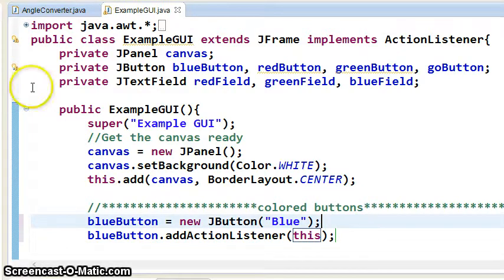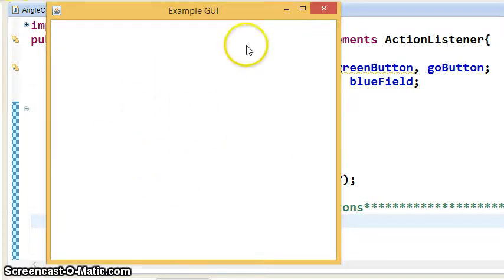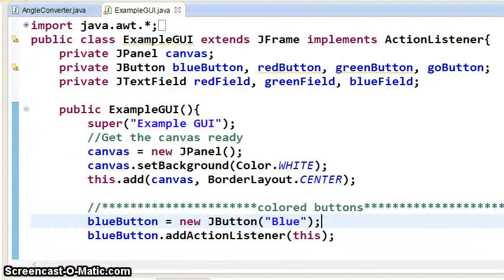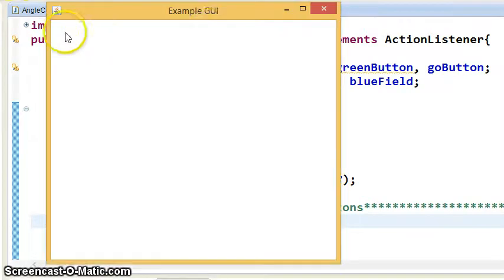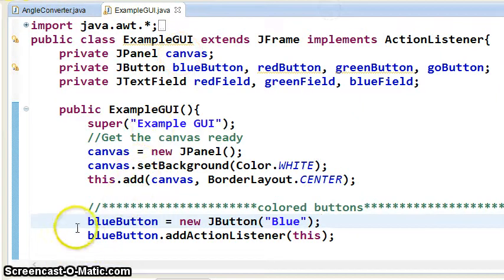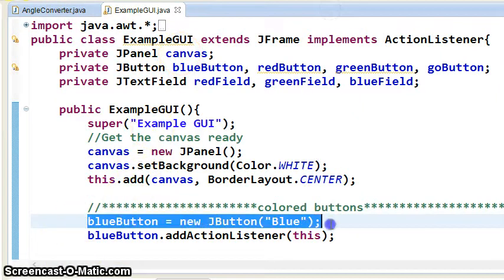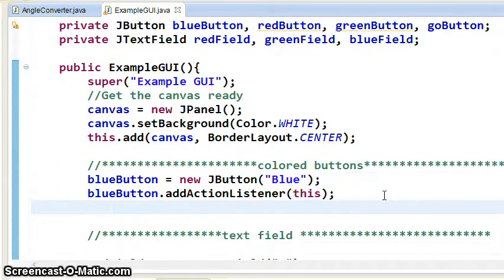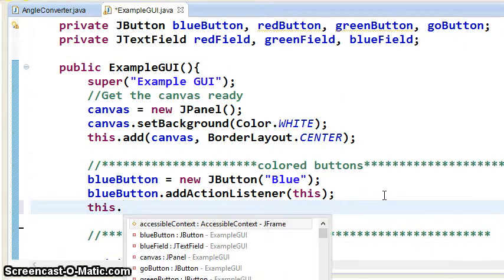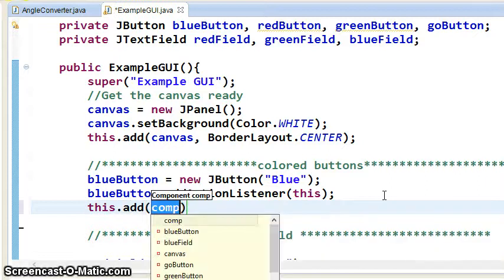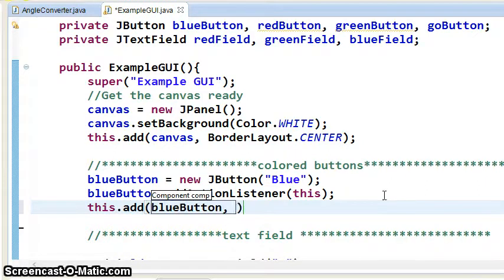One other thing we need to deal with is that when you do this, the button still doesn't show up. It exists. We created it and instantiated it, but it does not show up on the GUI. That's something else that's hard to remember: just because you instantiated it doesn't mean that you can see it. If you want it to show up, you're going to have to tell this GUI to add the button, and then tell it exactly where I want it.